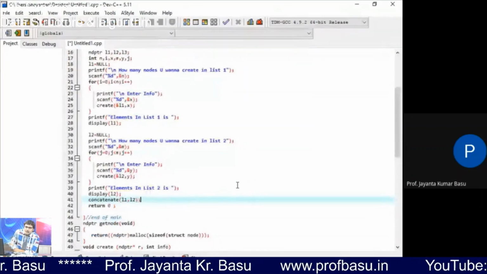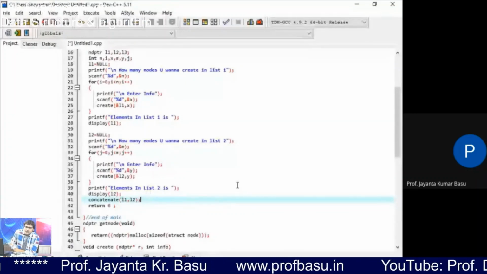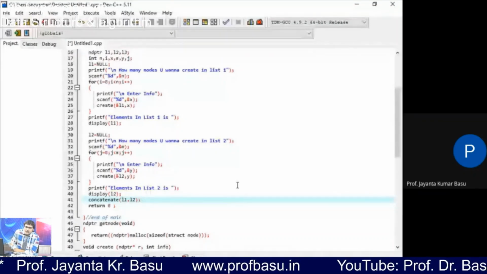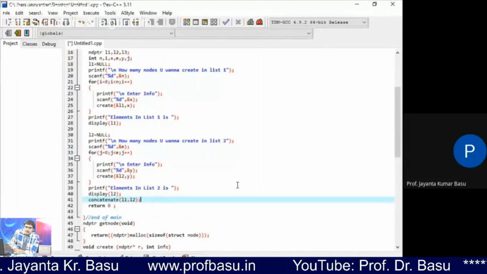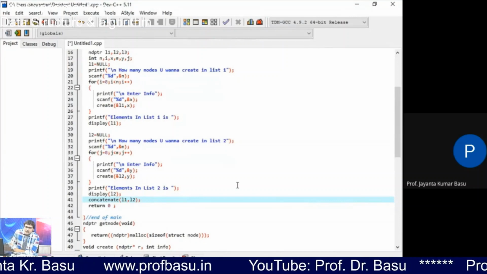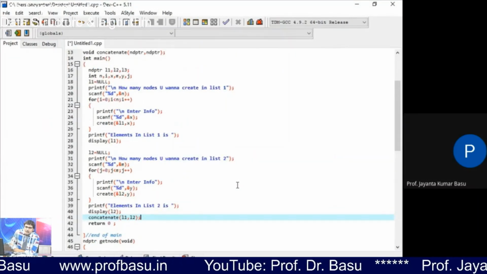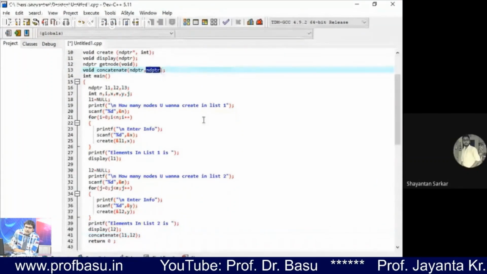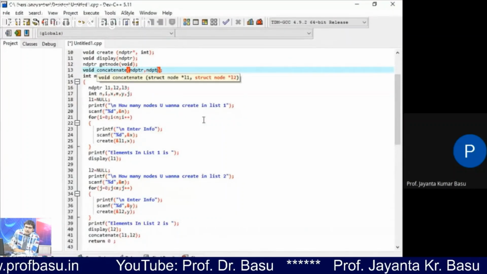Plus means it is not that mathematical addition. L3 will have first all the nodes of L1, then all the nodes of linked list 2. So here it will be comma ampersand L3, and now for the prototype you have to define accordingly NDPTR, NDPTR, then NDPTR star. It will be NDPTR star here, right? Then you have to define the function accordingly.